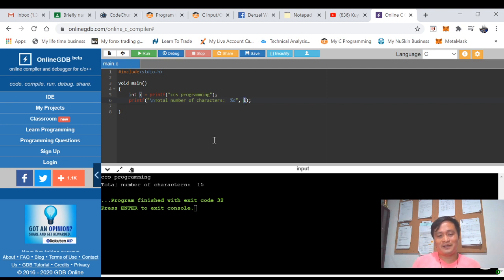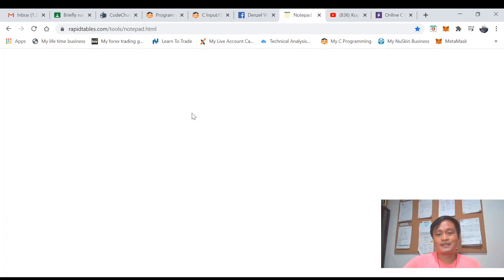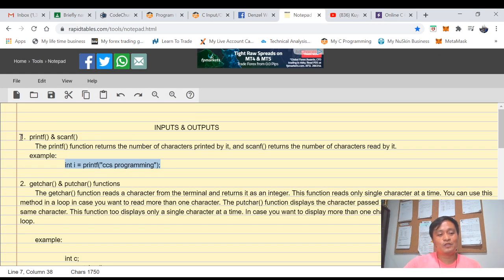This is just a sidetrack of my discussion today. Just sharing because I find it unique. So that's it. This is the first inputs and outputs partner in C programming, the printf and scanf.